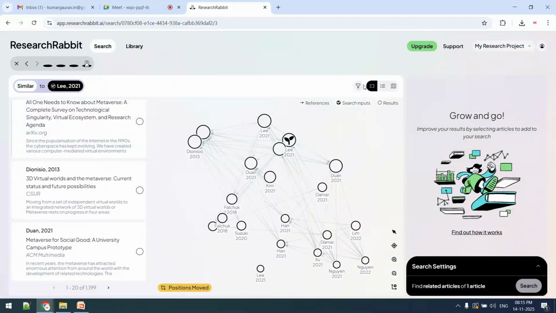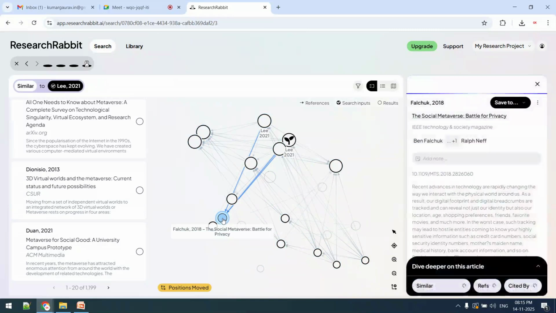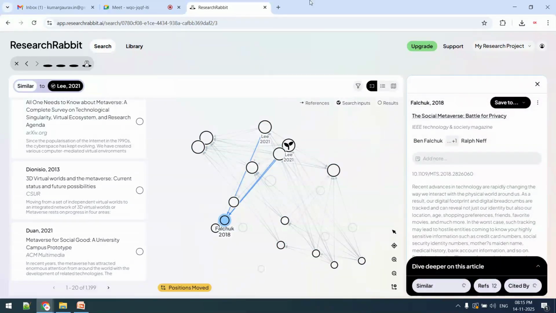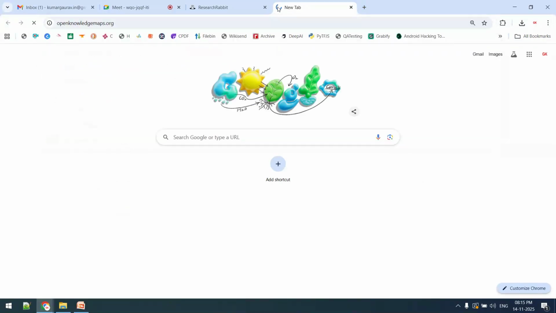And this one, in same way, some other paper you want to identify. So this is first tool. Second is Open Knowledge Maps.